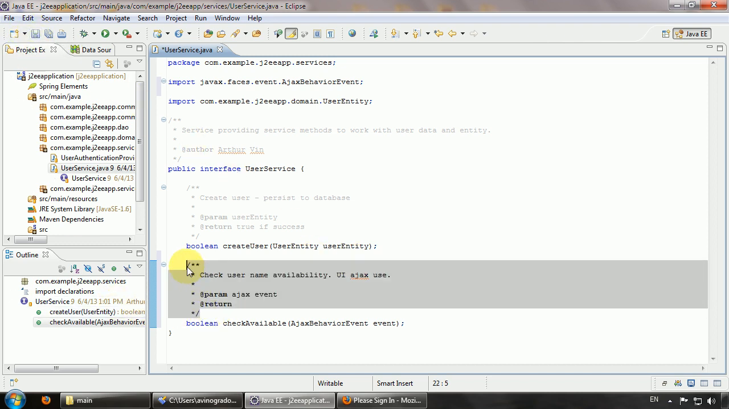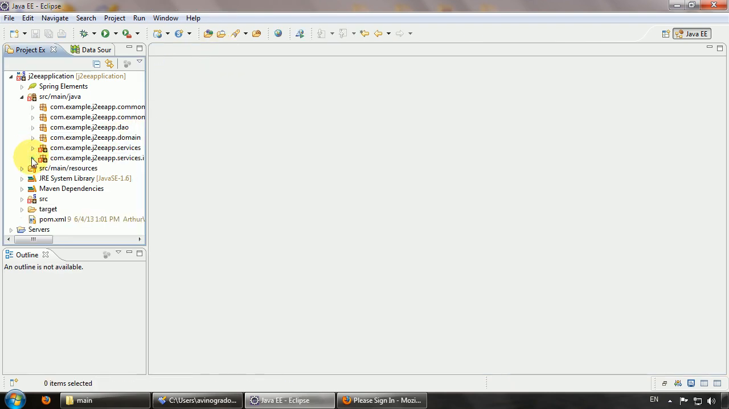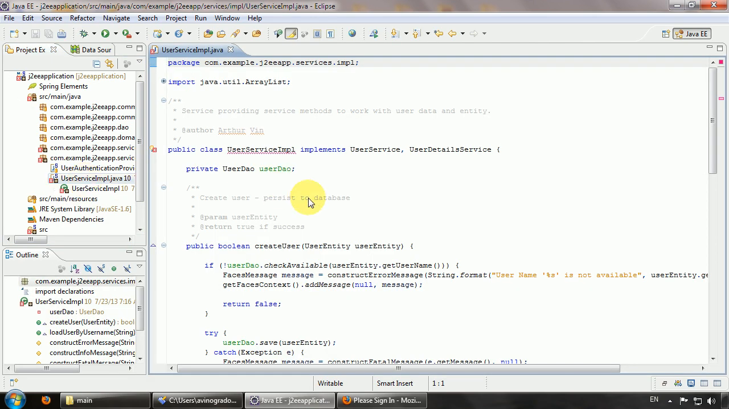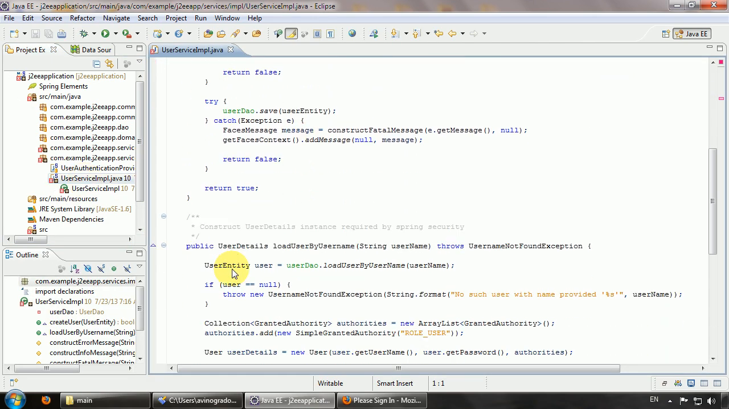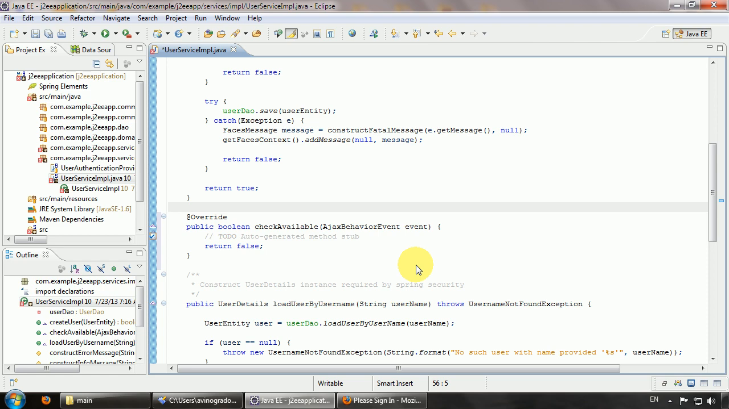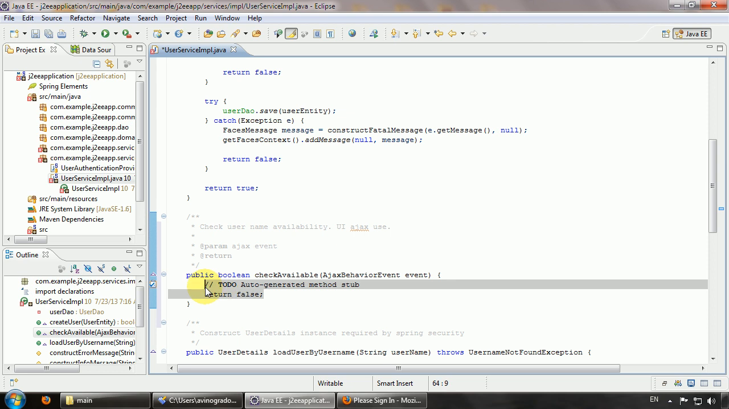So let's go for the implementation. Save the interface, and immediately we have an error in our implementation class, because we need to implement that abstract method declaration. Okay, so let's go here and implement this method. Good. And let's provide the implementation.